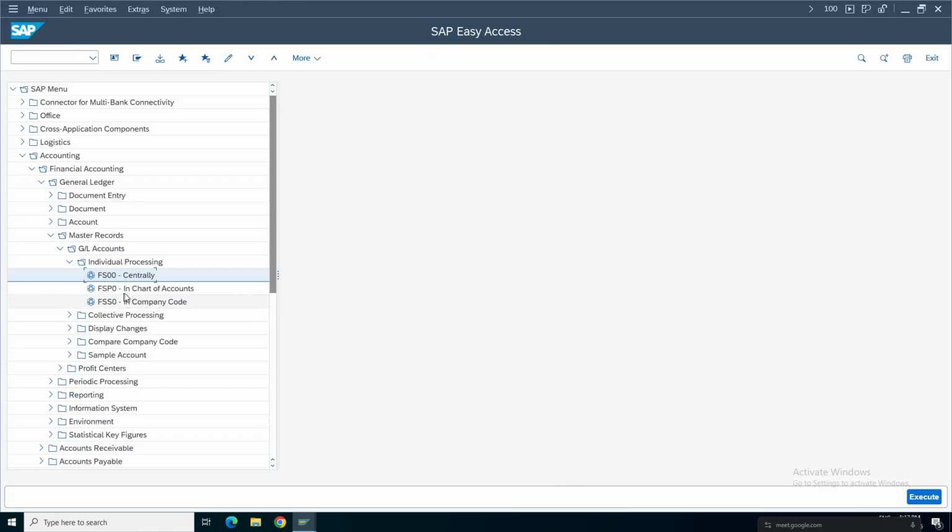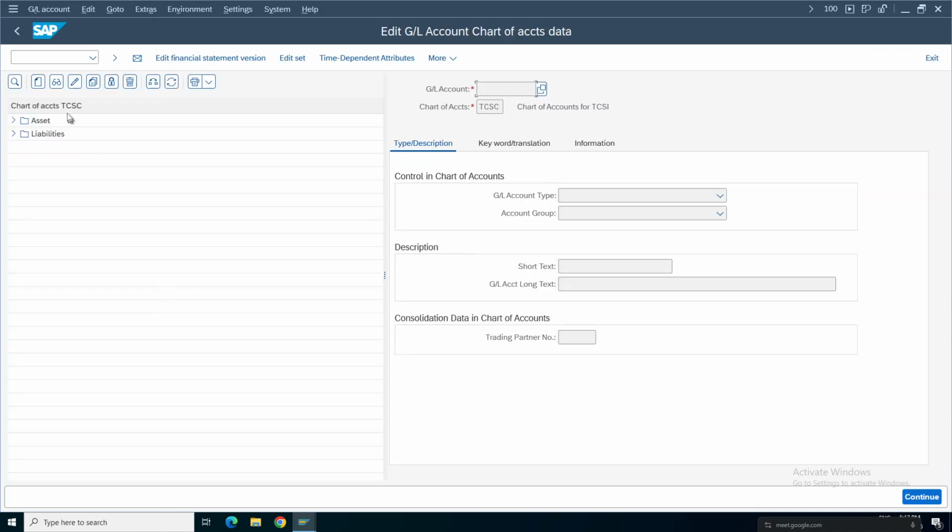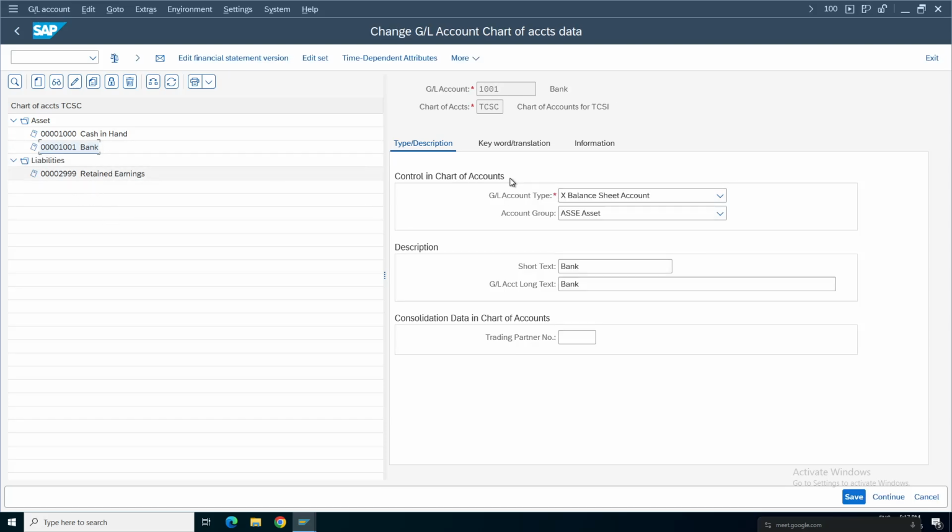Now let us see in chart of accounts. Same asset, and then liabilities will come. Let us check the bank account first. So see, this is the chart of accounts data. Same fields only, right? GL account type, account group, short text. So basically, there are certain tabs which belong to chart of accounts data. Type and description, keyword translation.